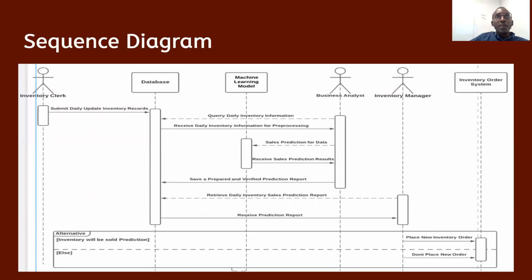The sequence diagram. The sequence diagram shows all parts and interactions that make up the machine learning environment. These include the parts of the system which are the inventory clerk, the database, the machine learning model, the business analyst, the inventory manager, and the inventory ordering system.